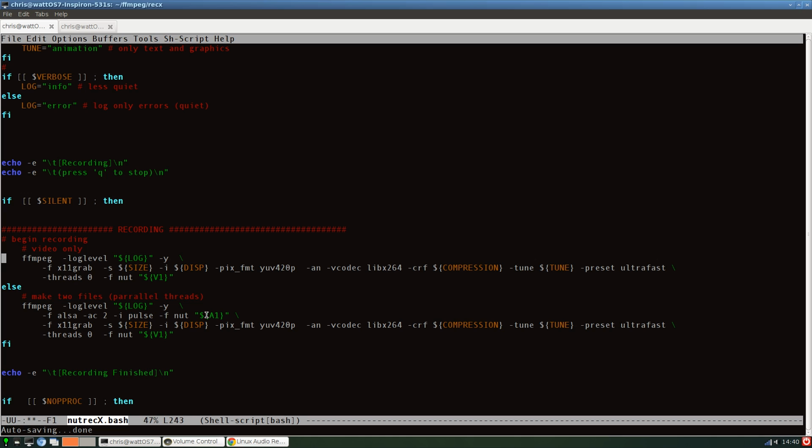This is NUT record. Out to audio 1, which was audio, and then the rest of it's all the same. You see, this one. So it sets up 2 threads. FFmpeg sets up 2 separate threads, one for audio and one for video, and puts them out to separate files in /run/shm.